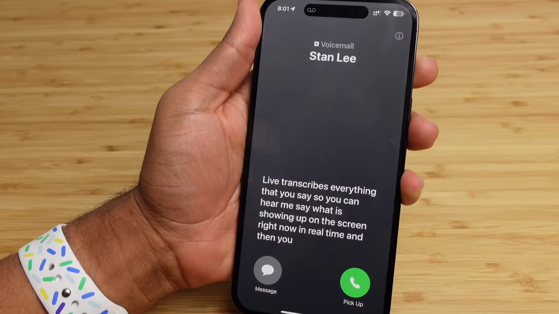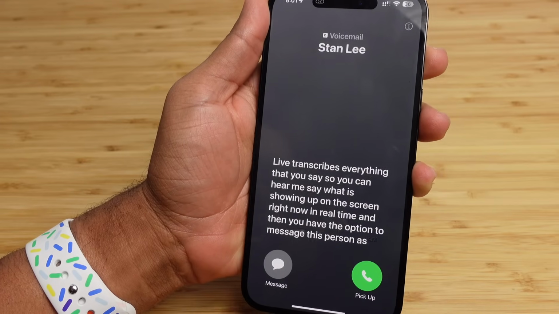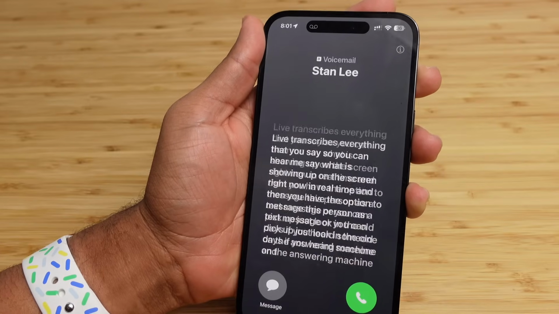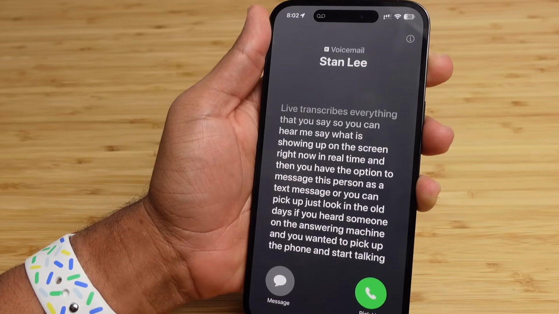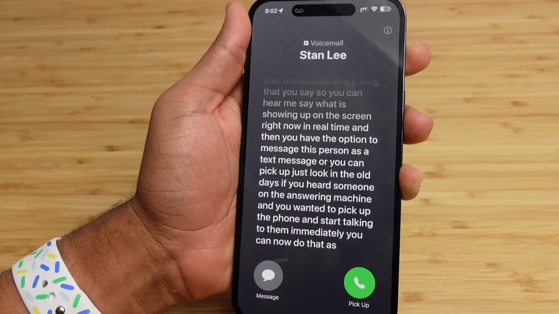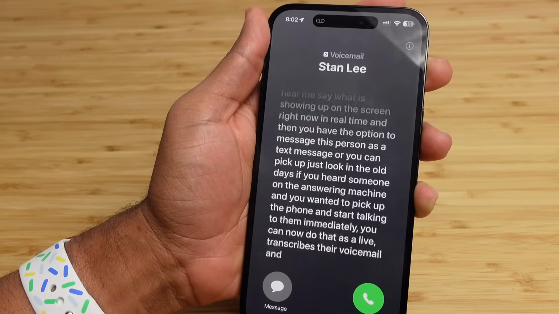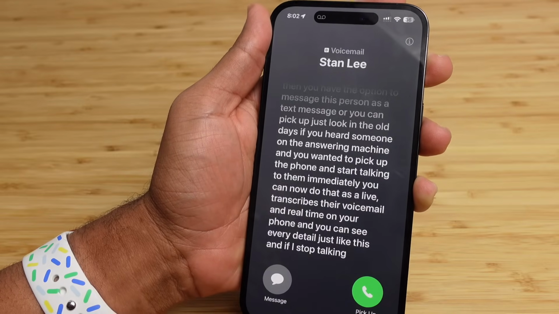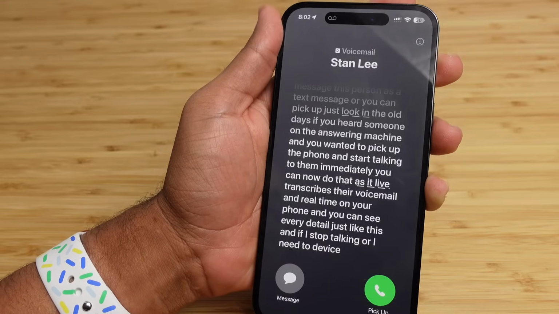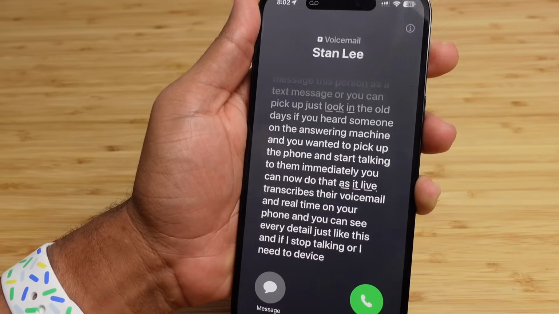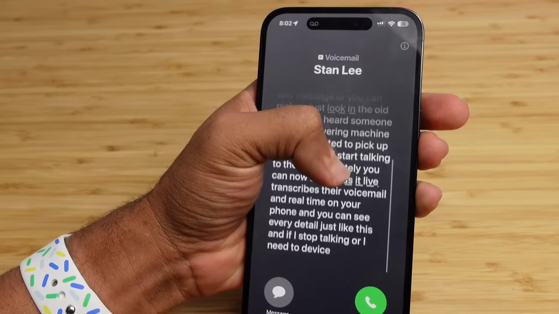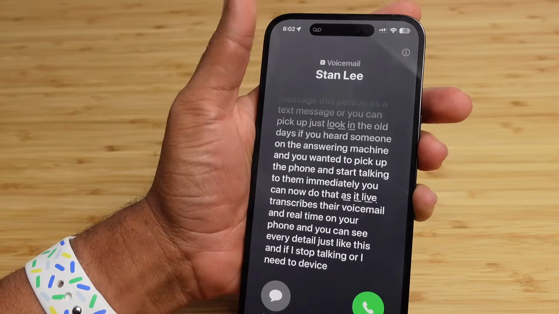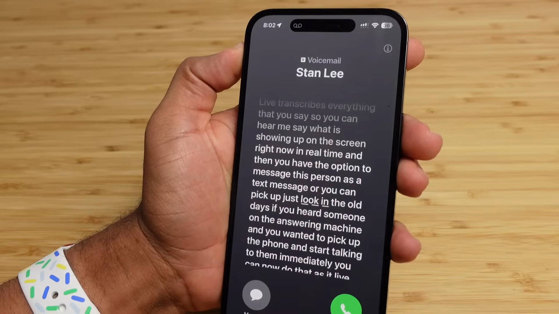And then you have the option to message this person as a text message, or you can pick up, just like in the old days, if you heard someone on the answering machine and you wanted to pick up the phone and start talking to them immediately. You can now do that as it live transcribes their voicemail in real time on your phone, and you can see every detail just like this. And if I stop talking or if I mute the device, it ends that sentence, that one very long run-on sentence. You can see the punctuation needs a little work, but you can scroll up, you can scroll down, and it gives you enough information to see if this is a robot calling or if this is a real human, and whether you want to pick up that phone or not.